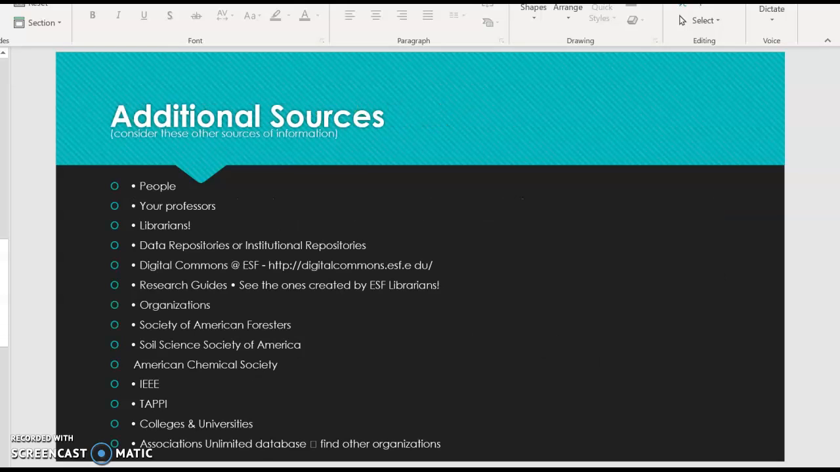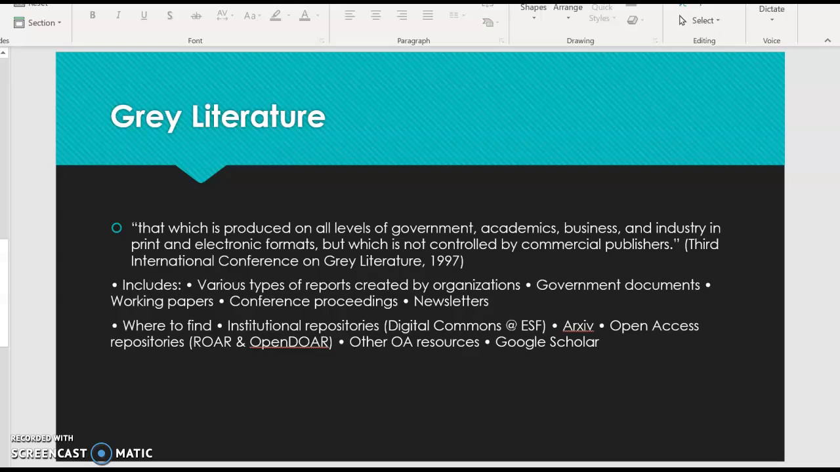Additional sources. Consider these other sources for information: people, your professors, librarians; data repositories or institutional repositories, Digital Commons at ESF; research guides, see the ones created by ESF librarians; organizations, Society of American Foresters, American Chemical Society; colleges and universities, etc.